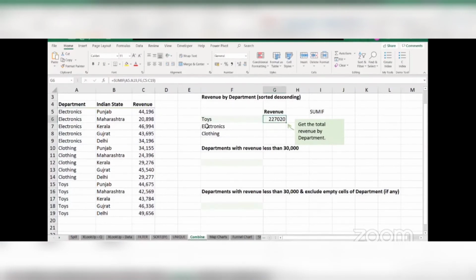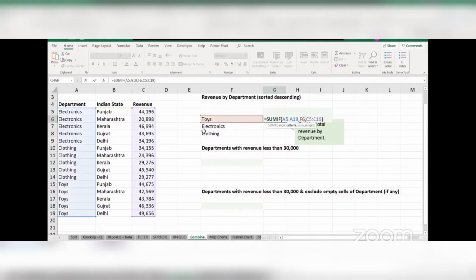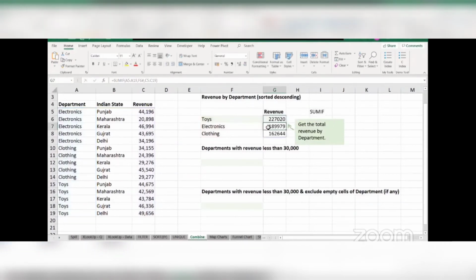But guys, didn't we look at how we could use multiple entries in XLOOKUP? Can't we do the exact same when it comes to our SUMIF formula? So instead of giving only one criteria of toys, why not give it all the three criterias? So let me expand this range and bring toys, electronics, and clothing all together, all three things in a single formula. What this will do is it will give the answer for toys in the first cell, second cell for electronics, third cell for clothing. I hit enter and now notice what happens here.